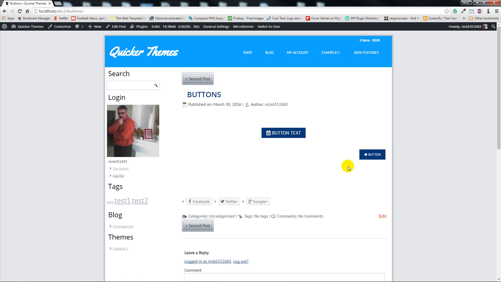In terms of how much your website is going to slow down, and how big the code is, it's very little. You're not going to see any difference in performance or in size. So it's not going to make a difference in those terms. That's it for buttons.